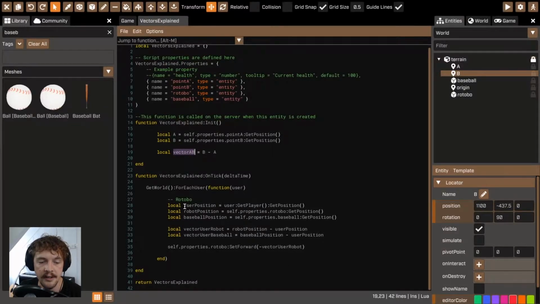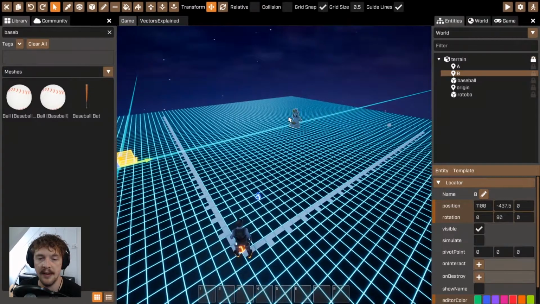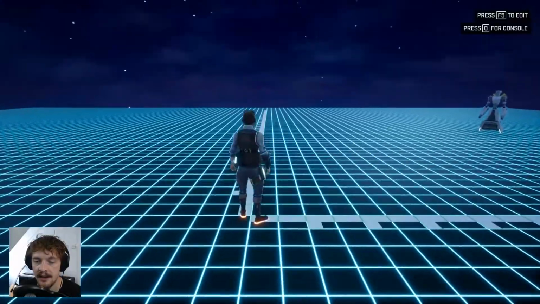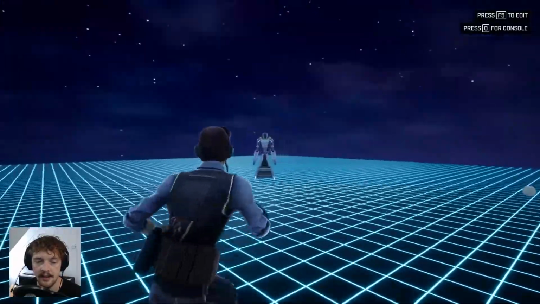So further down, you can see that I'm using the user position and a robot position to get hold of the vector between user and robot. So there's a robot here, and the user is going to be me. Once I have that vector, I can do things like set forward, which will turn that robot's forward-facing direction, and you pass in a vector for that. So if I pass in the vector between the user and the robot, that robot will now constantly face me.